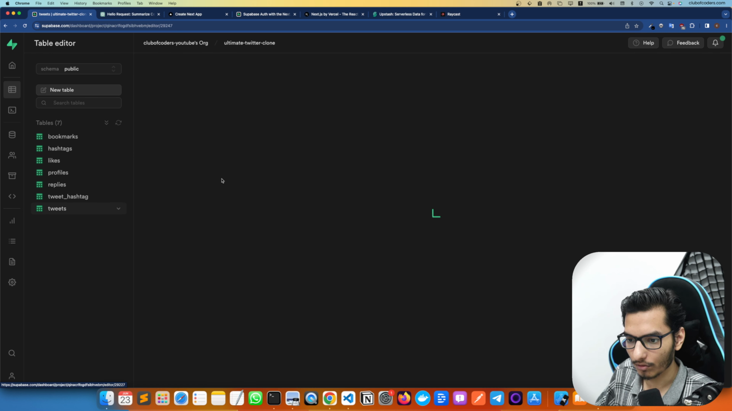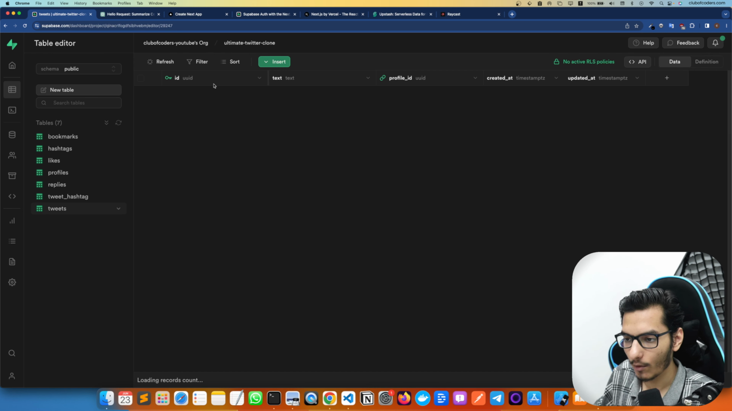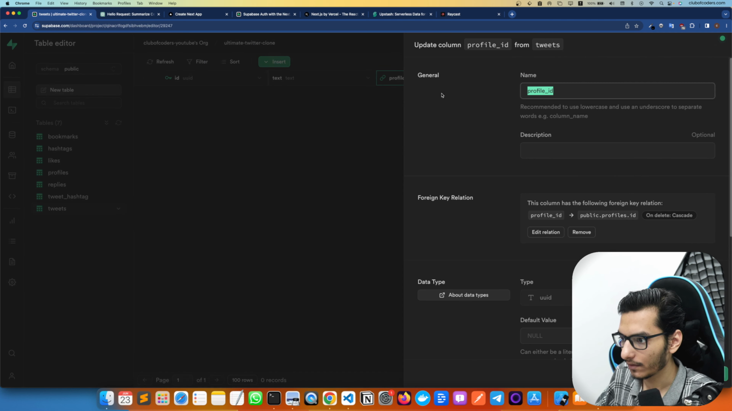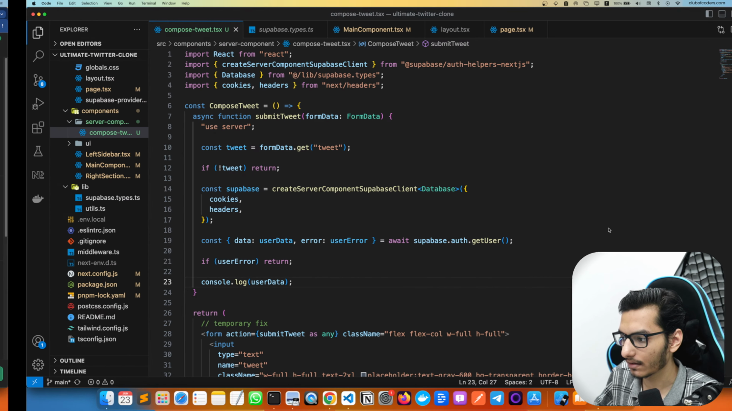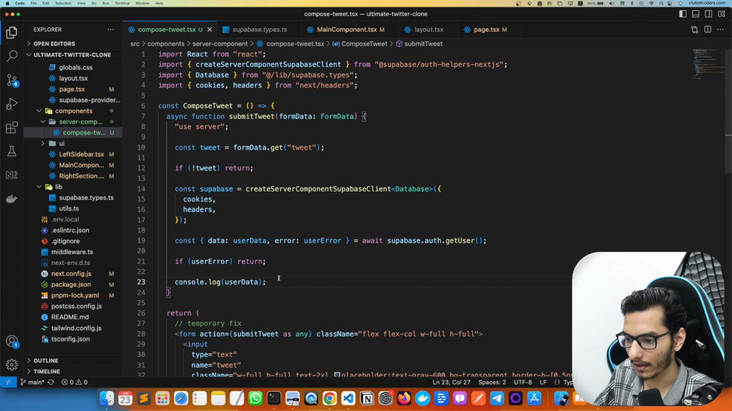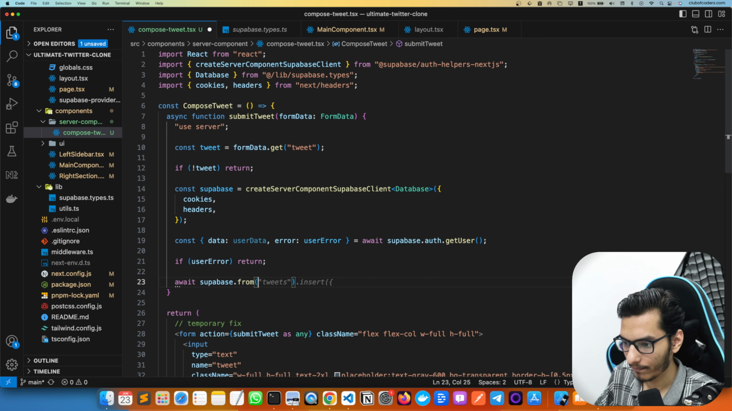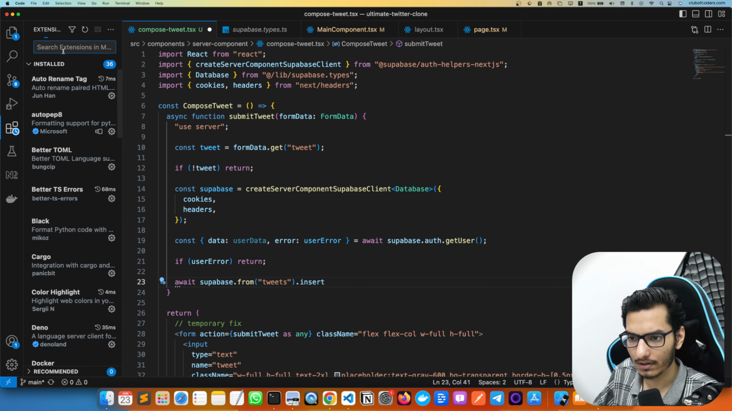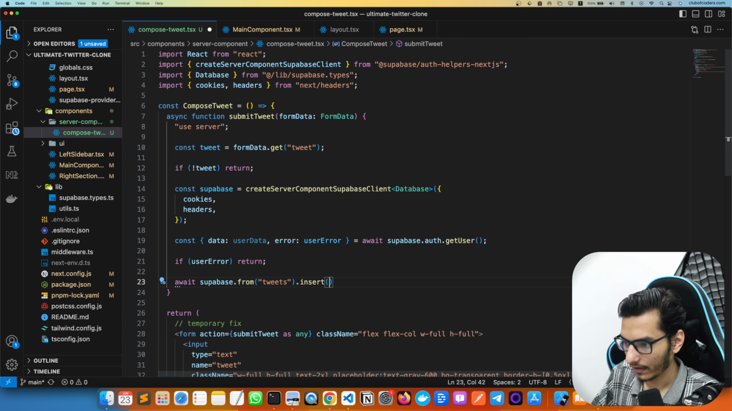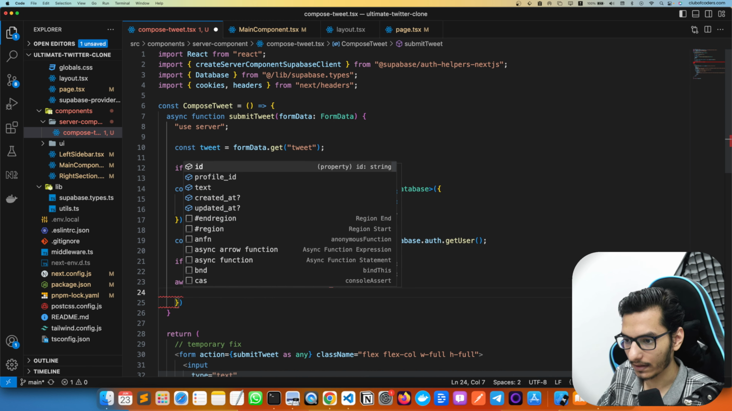If you go to the tweets table, here we have mapped this profile ID to user ID. If you edit the column, you can see this is mapped to the profile ID, which is the same ID we are getting here. So now we can write await supabase.from, and we can say tweets.insert. Okay, I want to disable this Copilot extension. I don't like this. I will disable this thing. Insert, and now we can insert our things here.